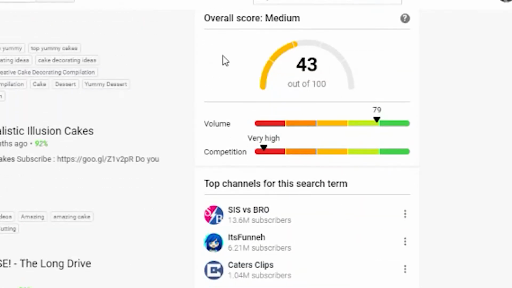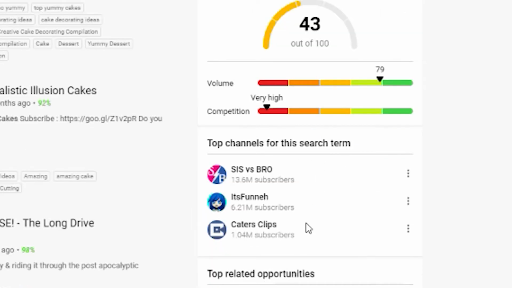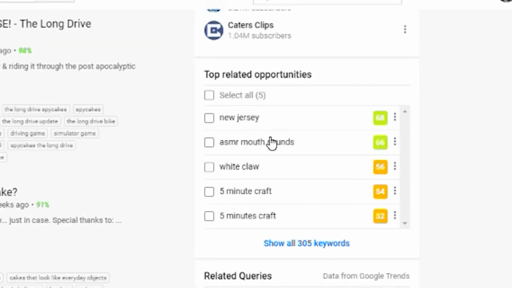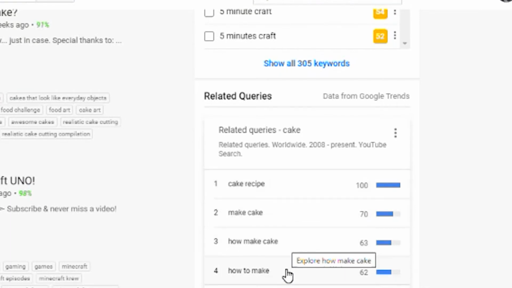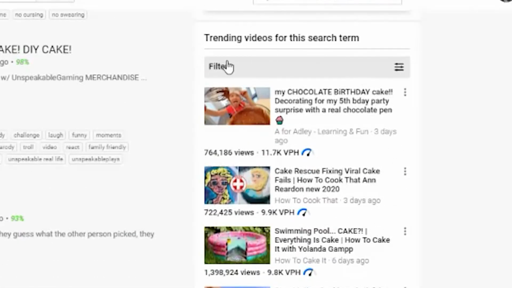It also gives you a scorecard where you want a high volume and low competition, and your score will be 1 out of 100. You can also see the top channels for this search term, the top related opportunities as well, and related questions, cake recipe, make cake, how to make cake, and their scores. You can also see trending videos down here at the bottom, and it'll show you the videos that are trending right now using your search term.